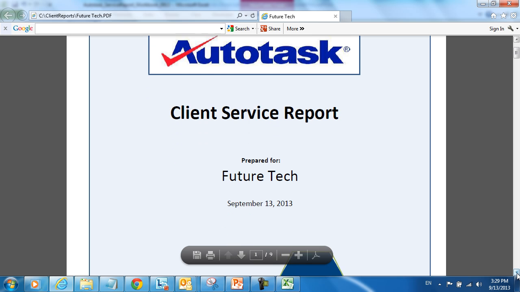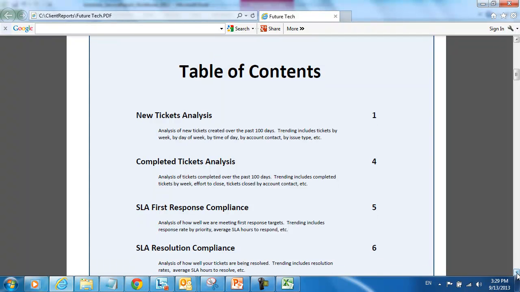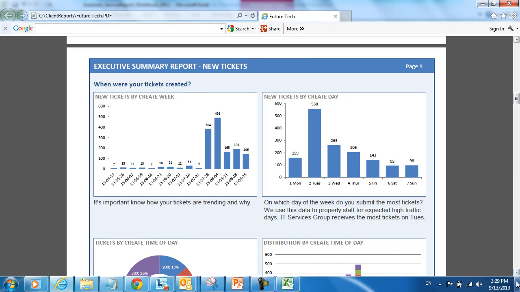And then what you do is you go down to page 1. Page 1 of the report will be the table of contents that would include the data that you were presenting: new tickets, completed tickets, SLA first response compliance. This information, again, is focused on your client, so the end user. So to explain the report to them, if they were picking it up, if you weren't stepping through it with them, they would get this kind of summary.